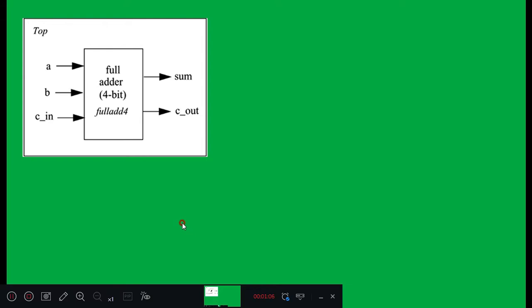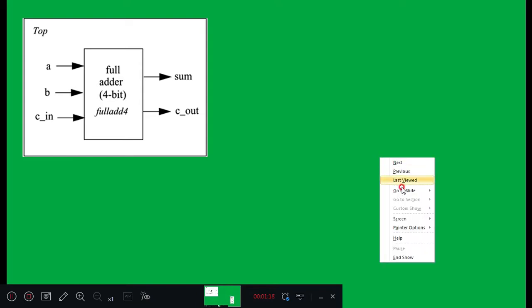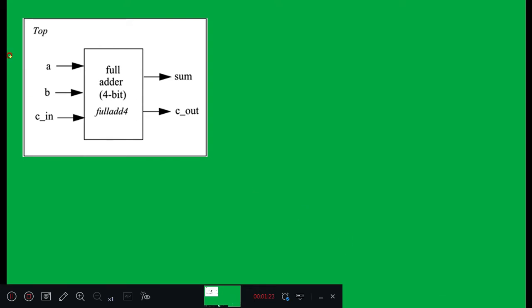If you consider an example, a 4-bit full adder. The size of A, B, here size of A is 4-bit, B is 4-bit and sum is also 4-bit. C in is 1-bit and C out is also 1-bit.